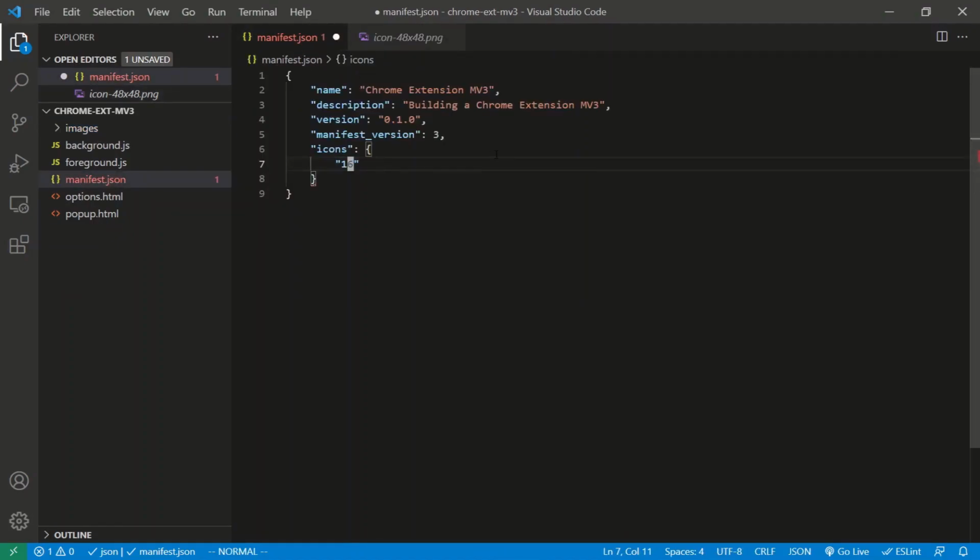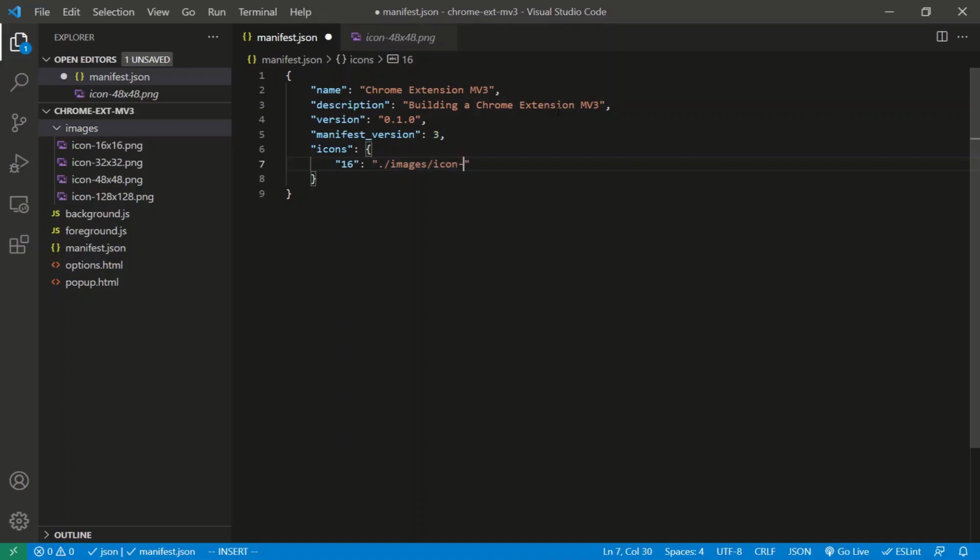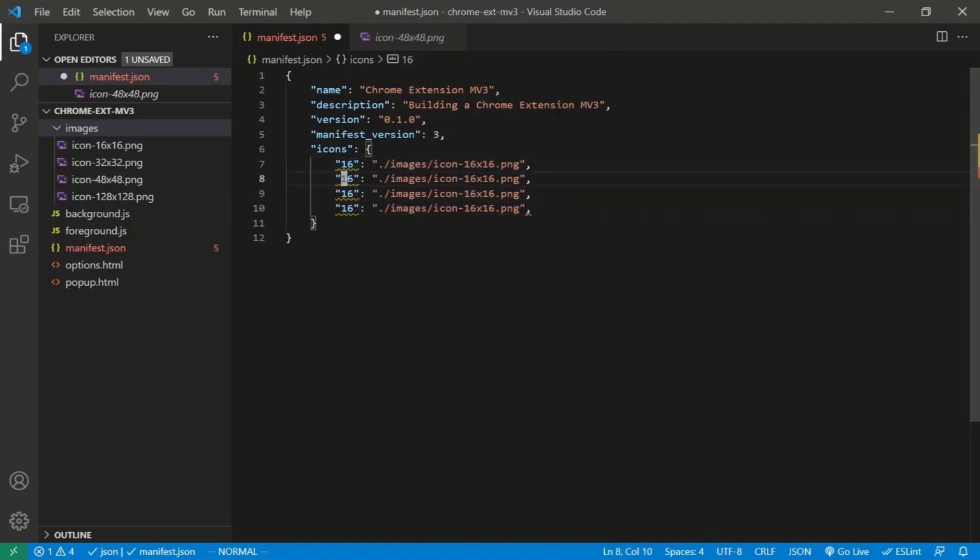So 16, and that's going to be in ./images/icon-16.png. And let's copy for 32, 48, 128. This is going to be the 32 version, this is going to be the 48, and then finally 128. So those are the icons.